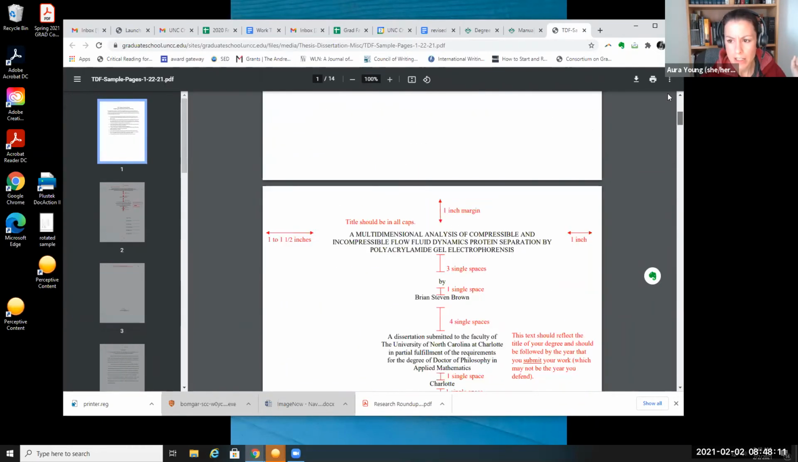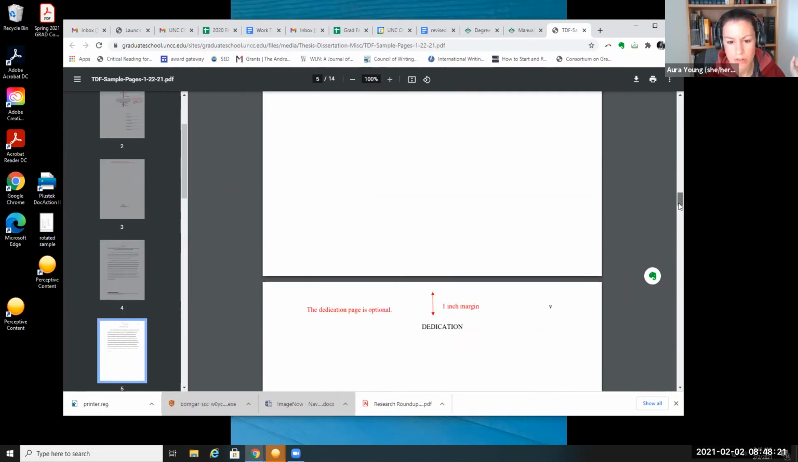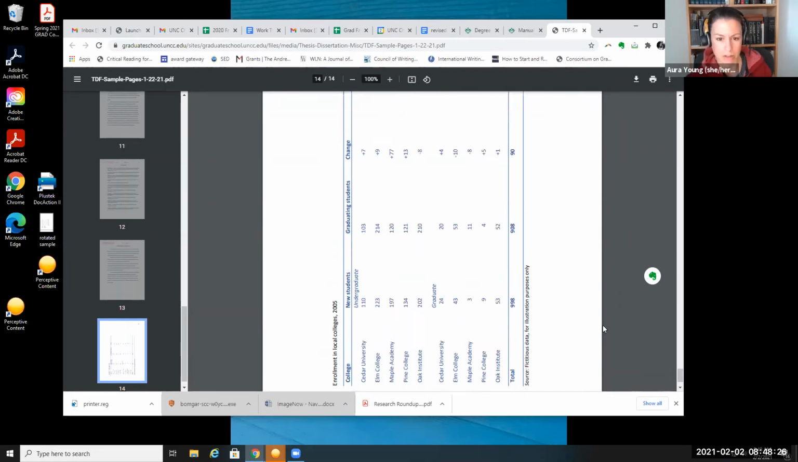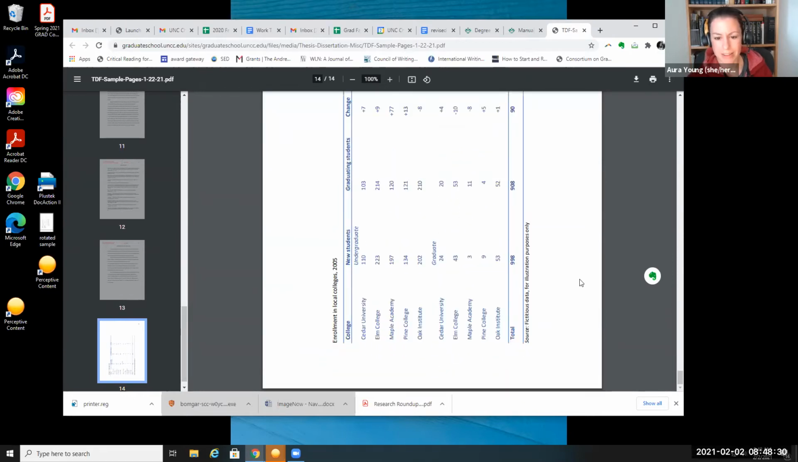And I think we added some instructions. There's a little bit of information here about creating a next page section break so that you can rotate individual pages and get your tables going the proper way. So it's a little bit of a pain, and I'm sorry, but that's what we have to do with them. Do you guys have any other questions at the moment about formatting mechanics?